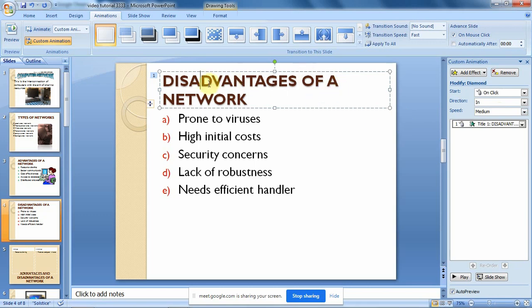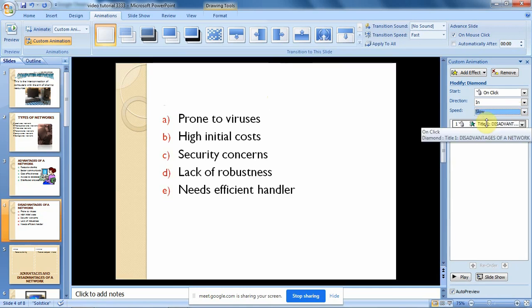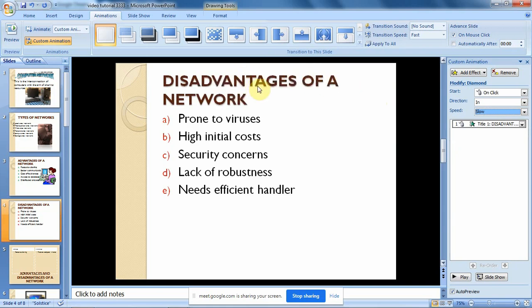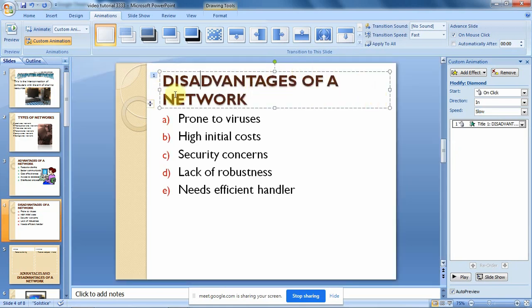As well, if you feel the speed is too slow for you, you see where there is speed, medium, you can say no, I want very fast. You select and see what happens. Then you can say no, it is very fast, I want slow. You click, you see what will happen. So that means we can also go ahead and modify the effect that we have applied to our text.